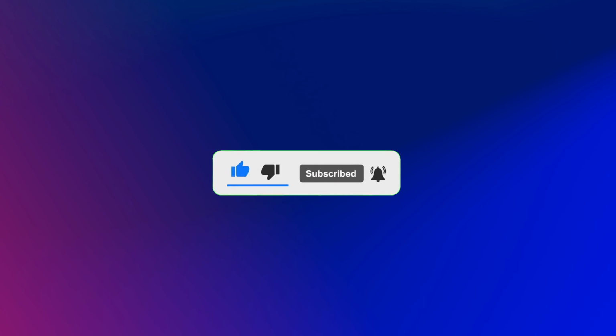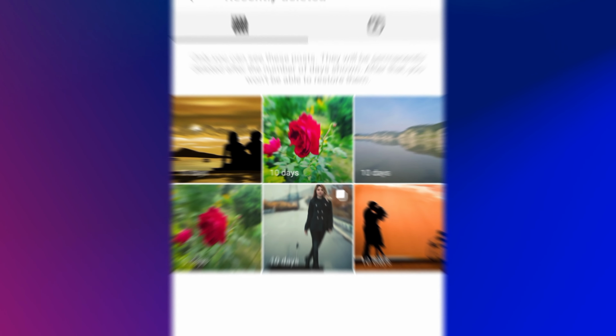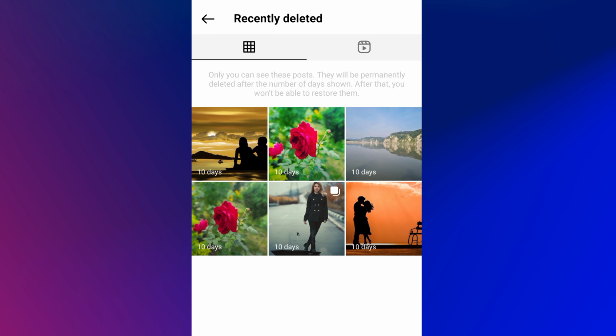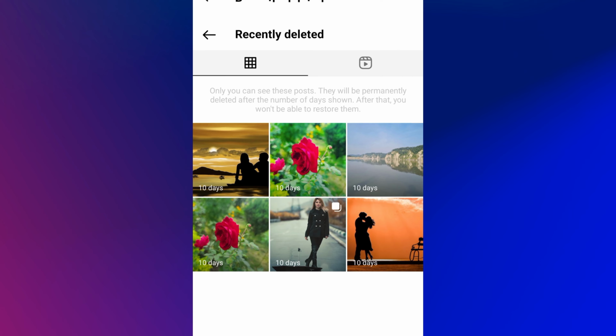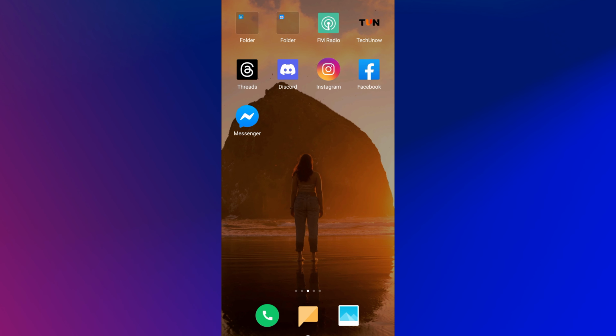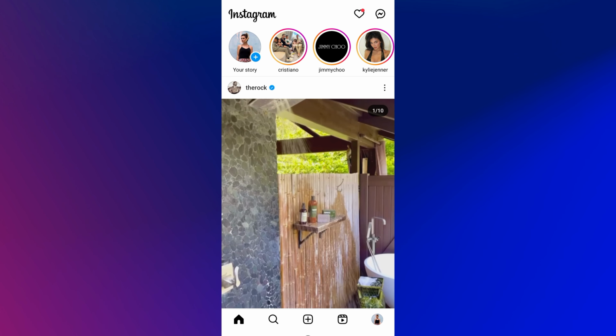Finding deleted posts on Instagram is the process of accessing posts and photos that you've removed from your profile in the last 30 days. This feature allows you to restore or permanently remove content that they have previously deleted from their profile. To find recently deleted posts on Instagram, first, open the Instagram app on your mobile device.